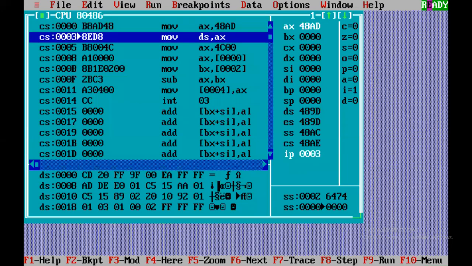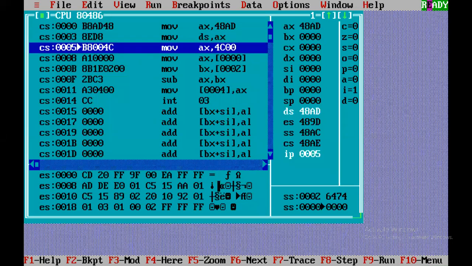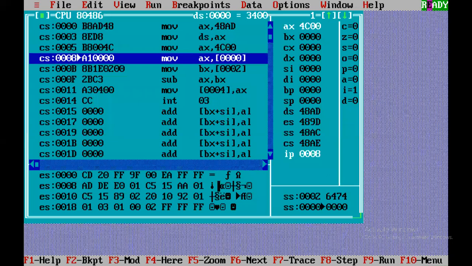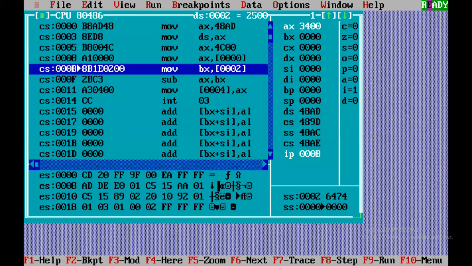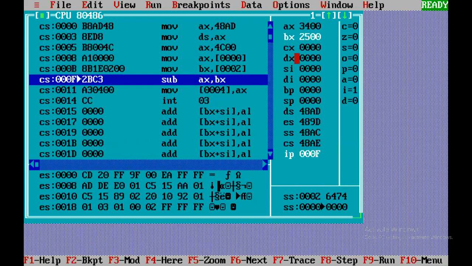So ax is getting some memory, and next we will move to ds. We have to transfer the value; 4C00 is the starting memory address. Next we have to dump the first value, that is ax 3400h. Next I have to load the bx register value. Bx is 25. Next I will go to subtraction, subtraction of ax and bx.